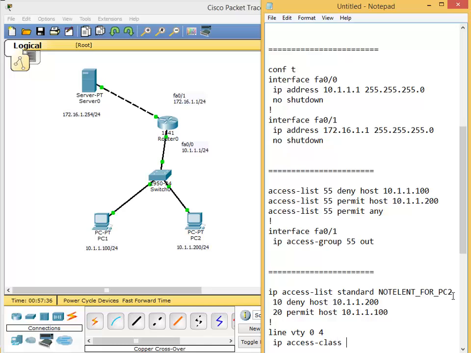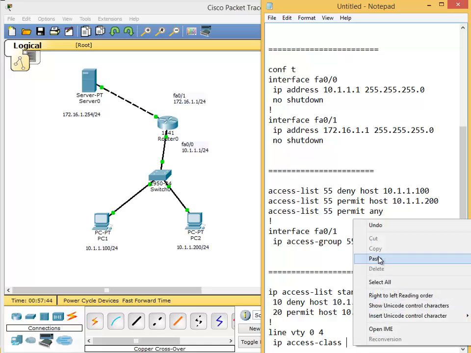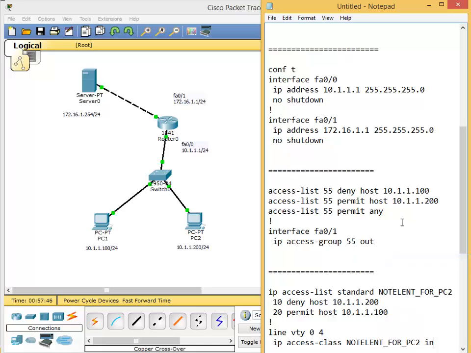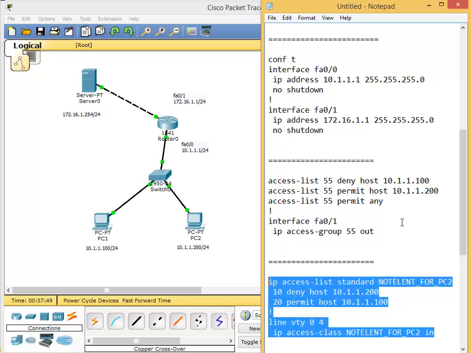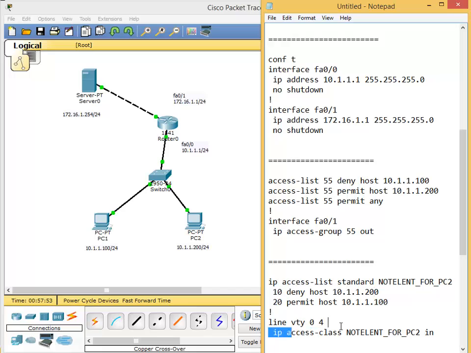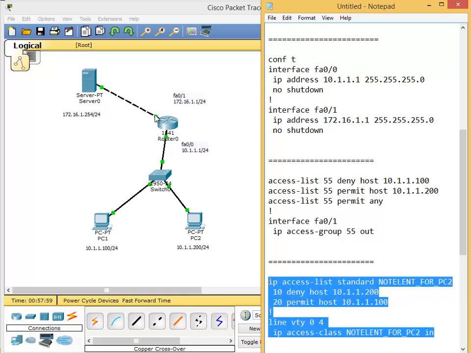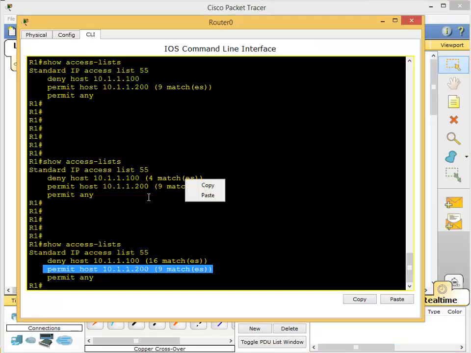NO-TELNET-FOR-PC2. So I'm just going to copy this, copy and paste. Oh, where did I paste it? Here, paste in. Okay, now again, on telnet it is access-class. On the interface it is access-group. That's why I wanted to show you this. So I'm gonna paste this to my router.